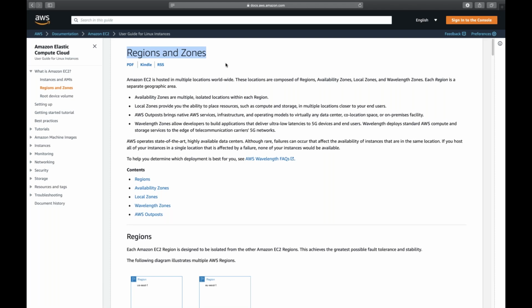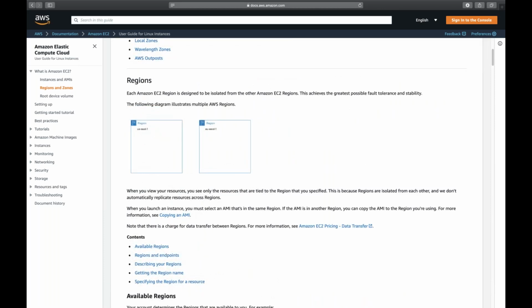So in the US, it could be in Denver, California, or New York. These are called availability zones. Same in India, you can have it in Delhi, Mumbai, or Kolkata. These are called zones. That's the concept for this.